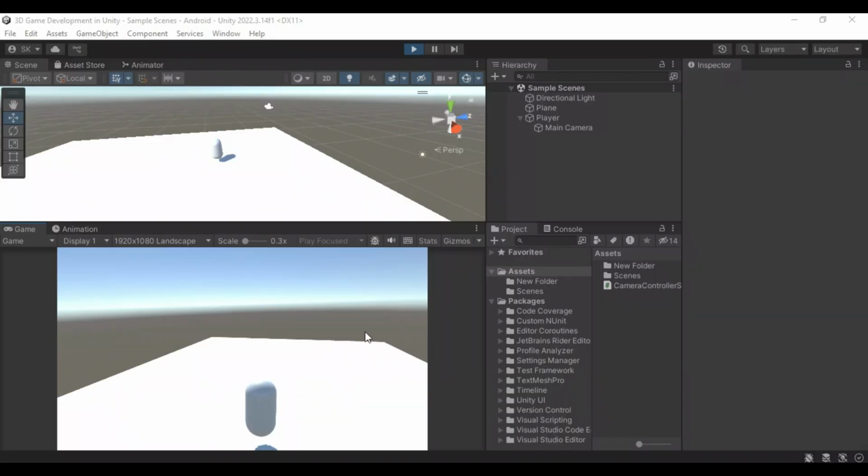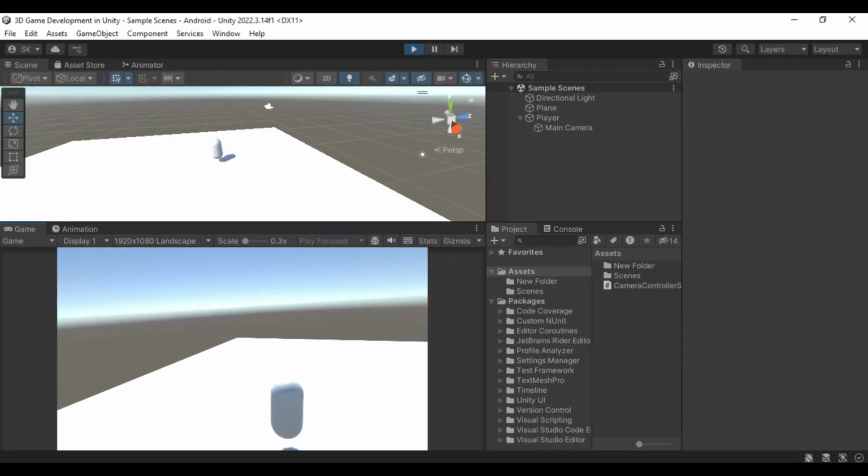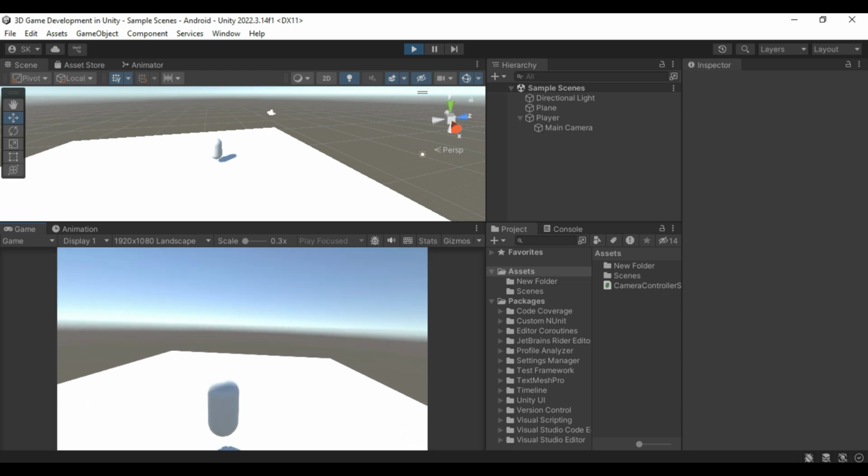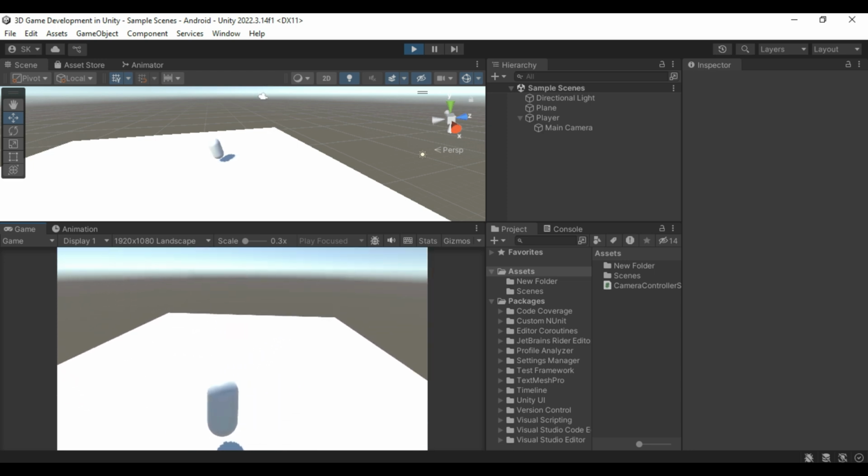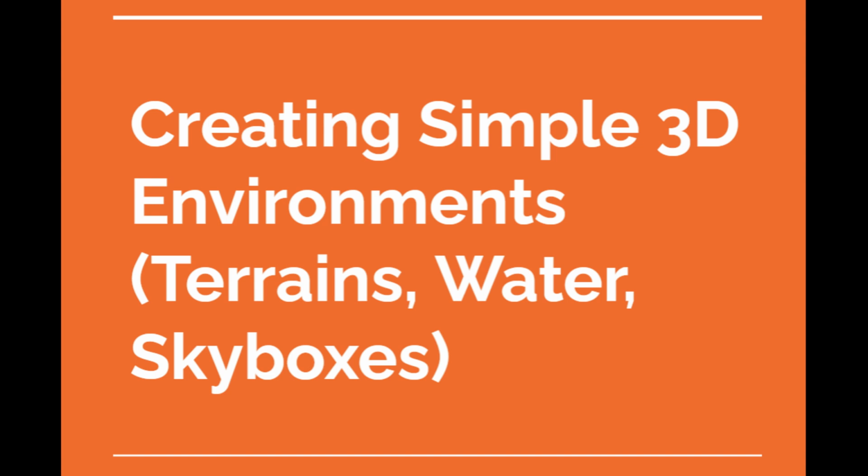In the last video, you learned about implementing first-person and third-person cameras. Today, we're diving into an exciting topic: creating simple 3D environments, terrains, water, and skyboxes.